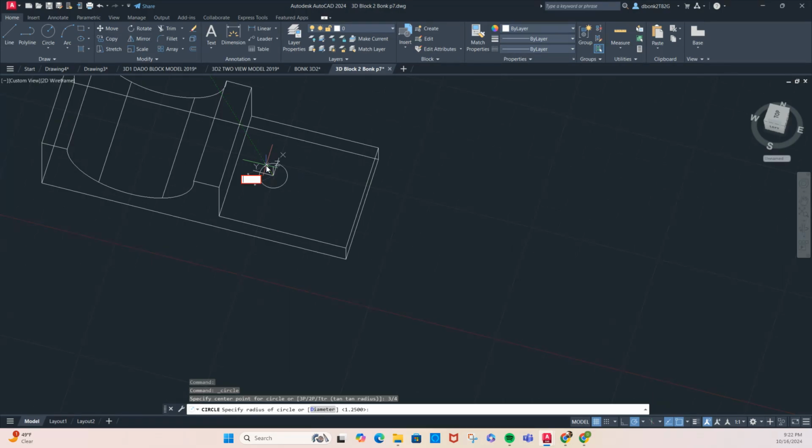Messed up my measurement numbers here. 3/8. Enter. There we go. Okay. So then there's another circle. That's 5/8 on the paper away from this. So what you do is you hover over points on the circle until it identifies the center.